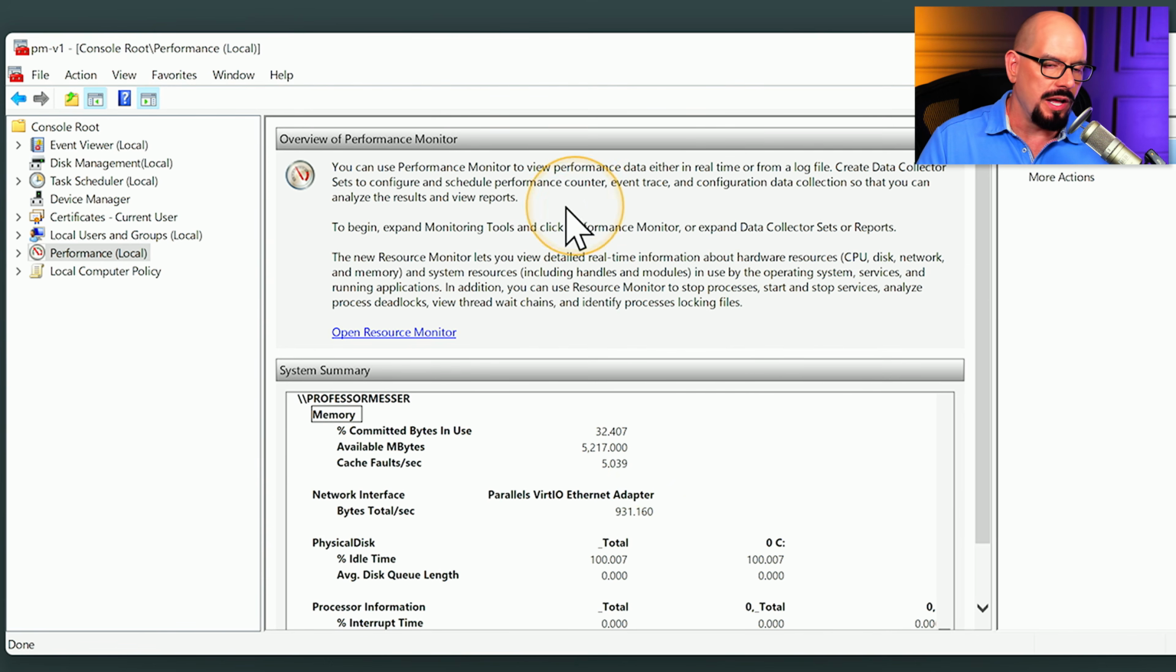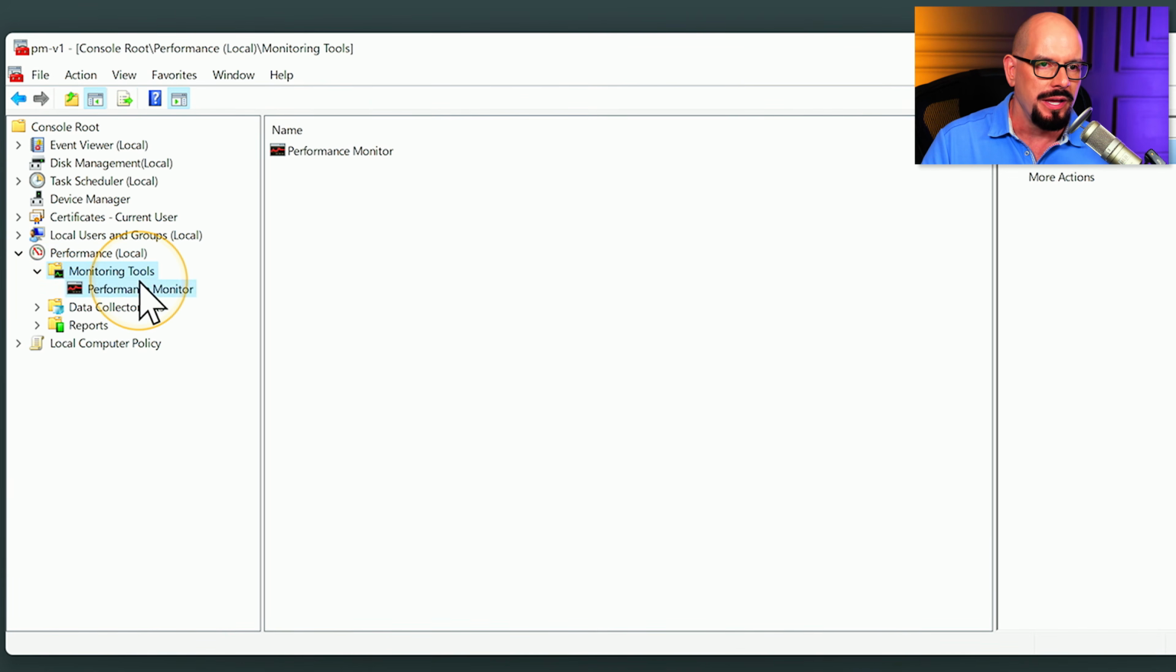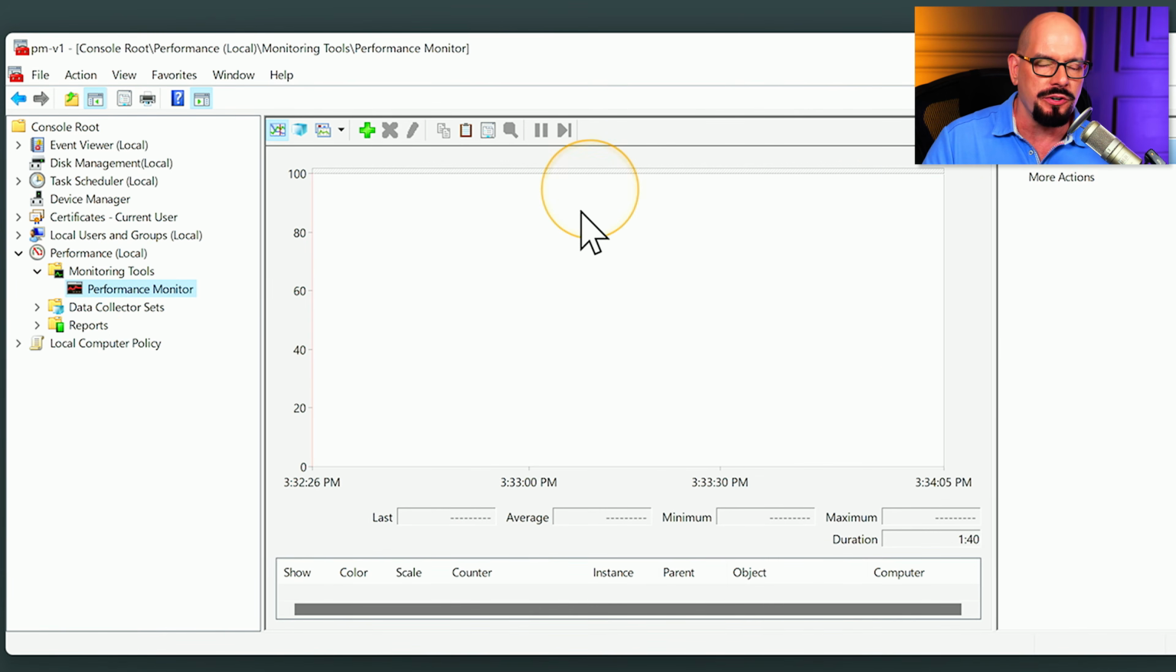Here's the default view of Performance Monitor. You can see it's looking at memory information, network interface details, physical disk information, and processor information. We can also add additional monitoring tools into this view by starting the Performance Monitor graph.